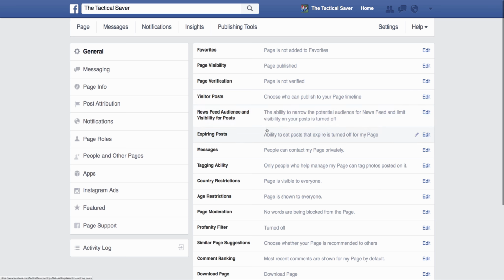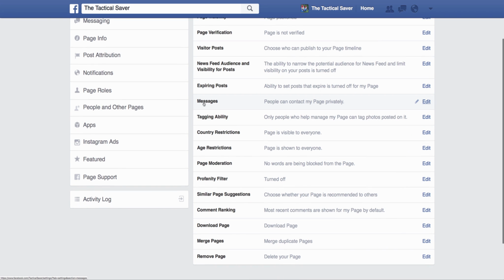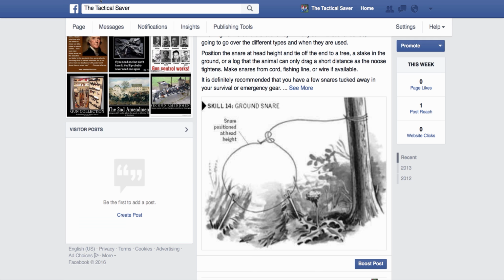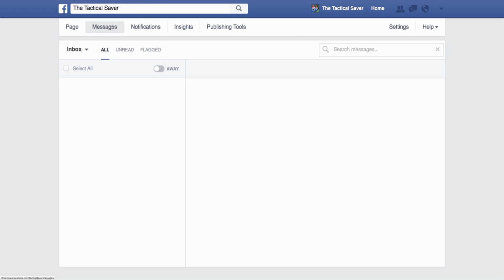All right, now the next thing you can do is you can come down here to messages and you see where it says people can contact my page privately. Well, by default, anybody can come in and message your page. So if you come up here to messages, you have an inbox. And technically people can message you and you can communicate with them like it's email.